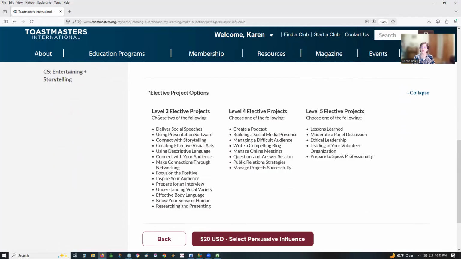And even though only 2 electives are required for Level 3, you can take as many as you want. You can do all of them. Just make sure that you get credit for your requirement and at least 2 of those electives, and then you will have completed the requirements for completing Level 3.